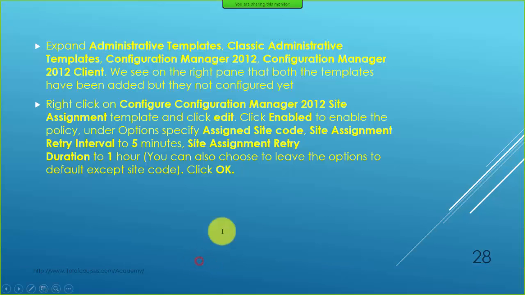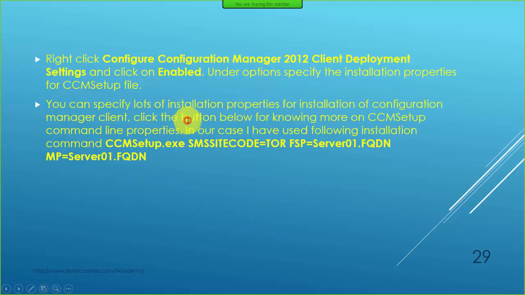So I'm just going to go back to the slide and show you one more thing. What do we need to put inside that policy, right? So here is the code that we need to put. Right click, configure Configuration Manager 2012 client deployment settings, yeah, we did that, right? You can specify lots of installation properties for installation of the Configuration Manager client. Click the button below for knowing more. In our case, I have used the following installation command.